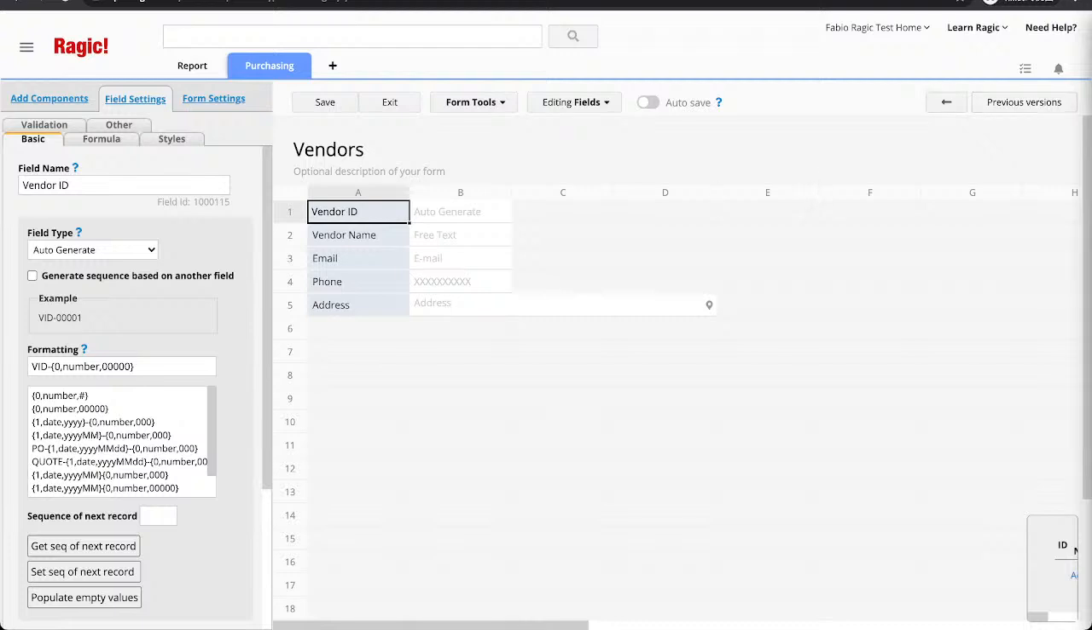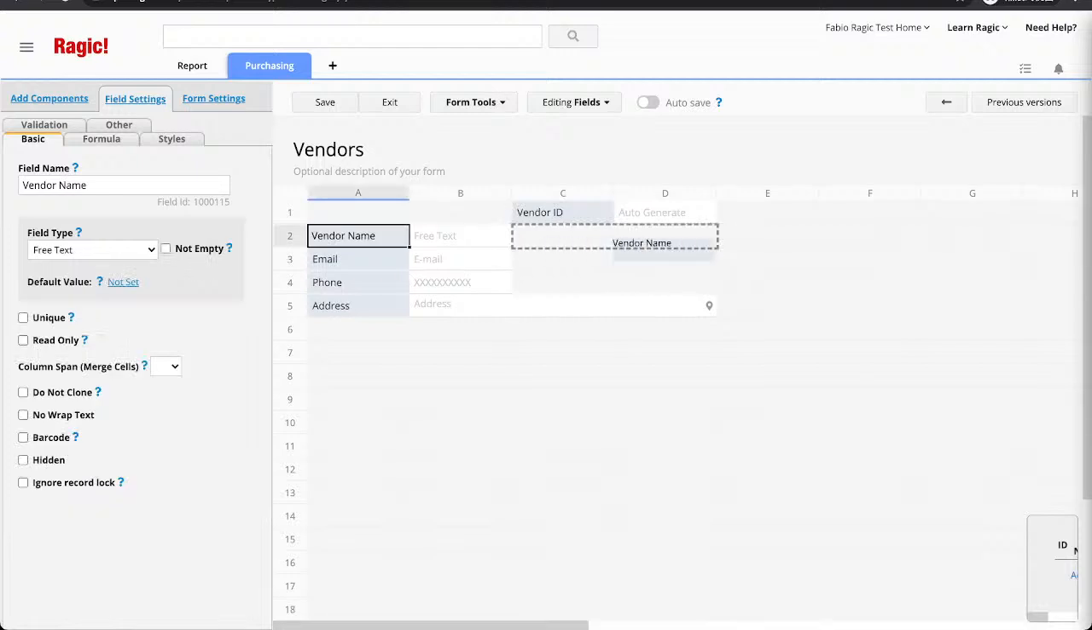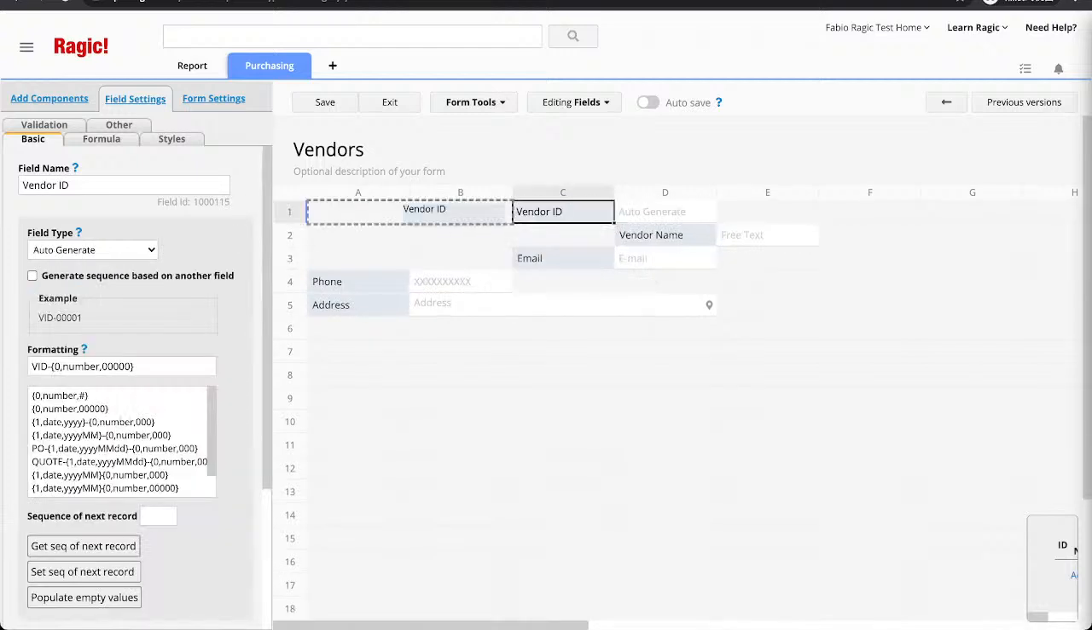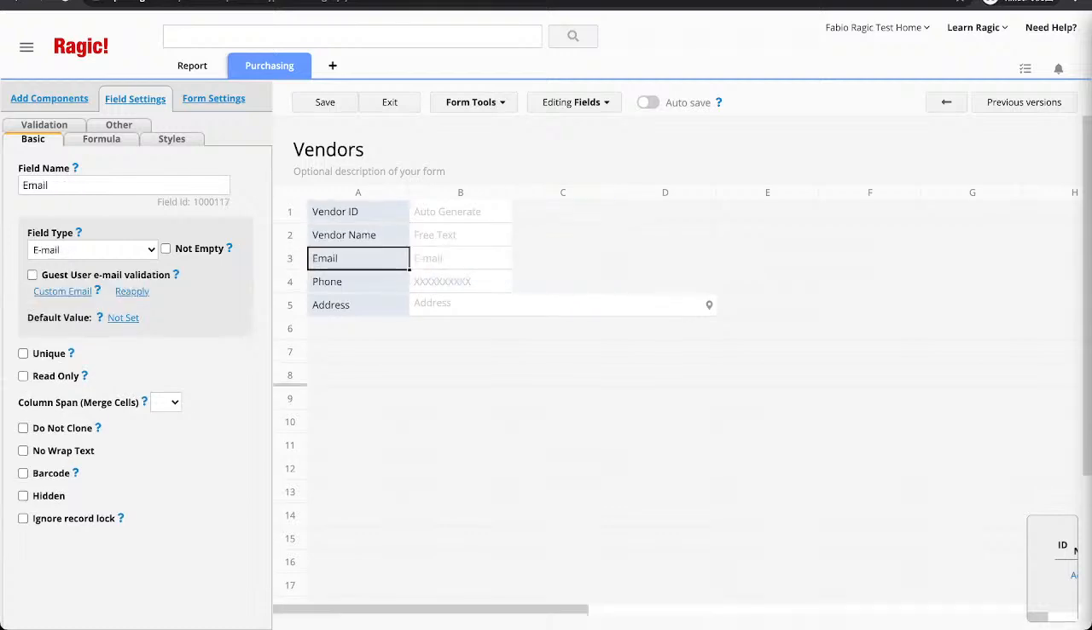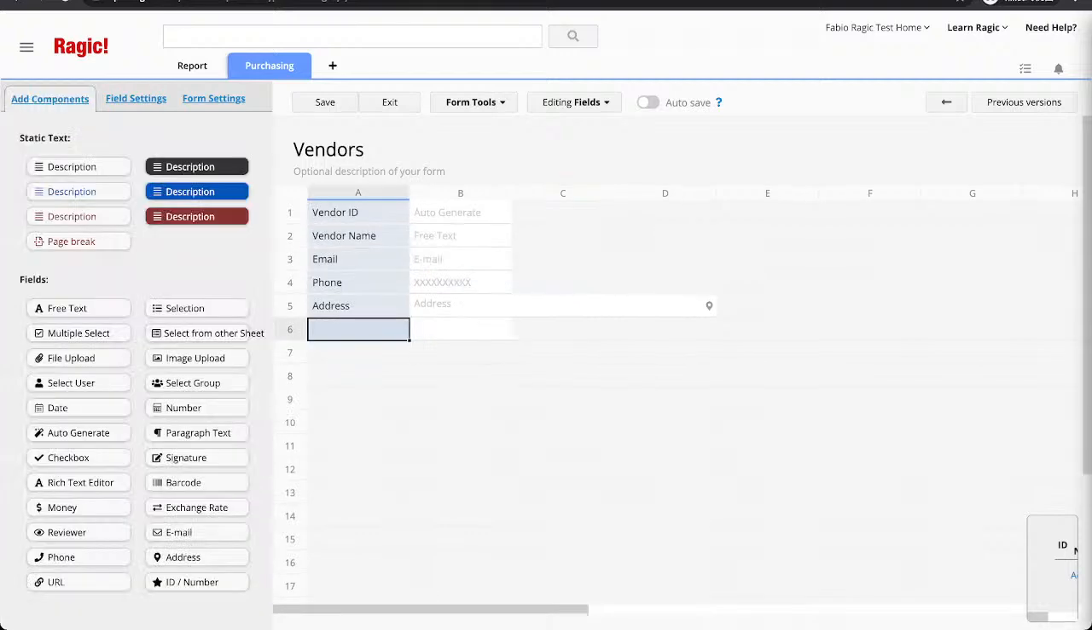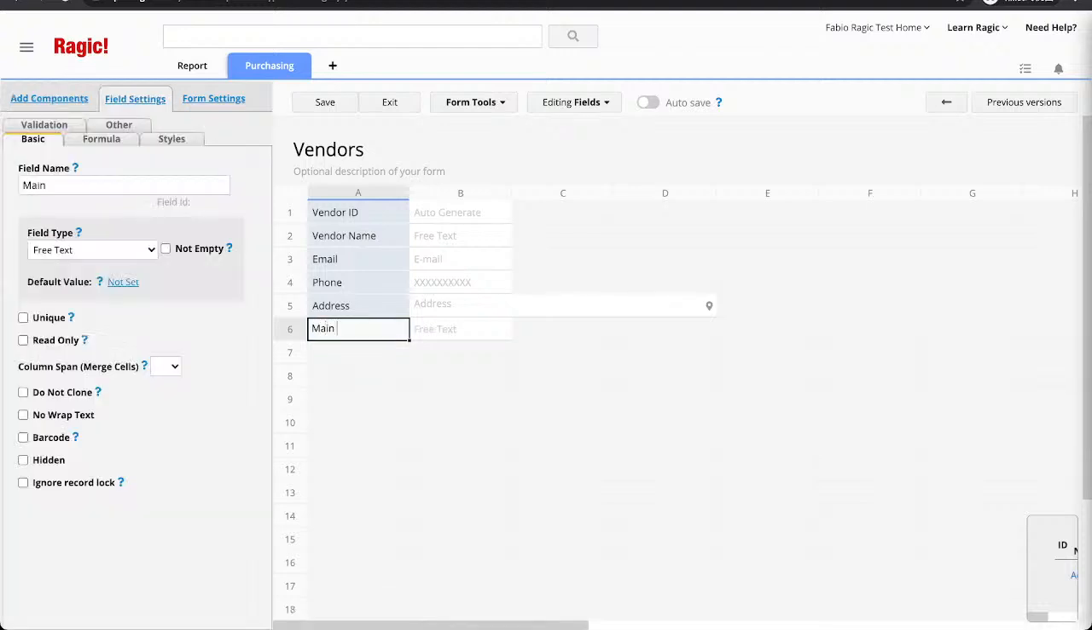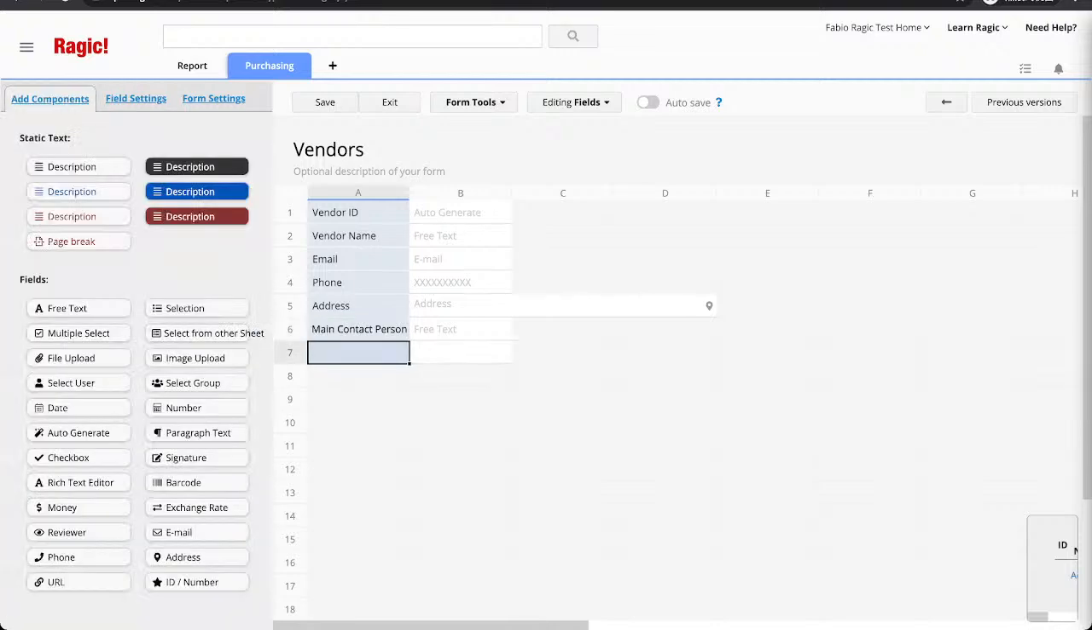I'm back to the page where I can add or modify fields. What I can do is drag the field wherever I want it to be. Well, I'm dragging it back, of course, I don't want it to be there. I can add fields. For example, I may need to add another field called main contact person, and vendor type.